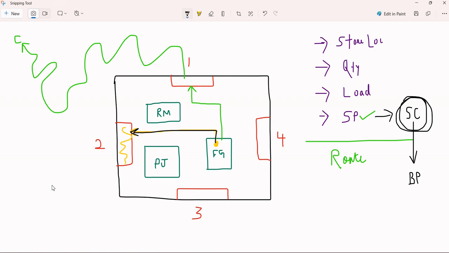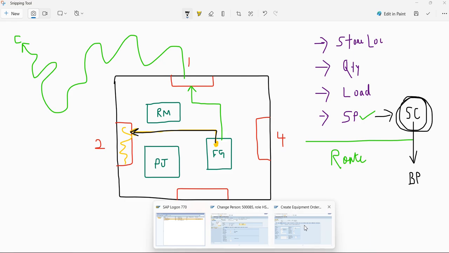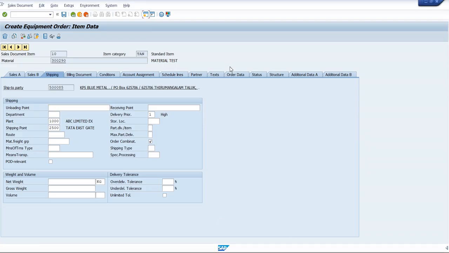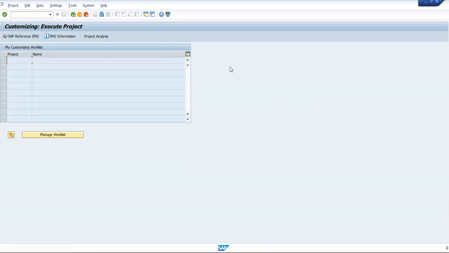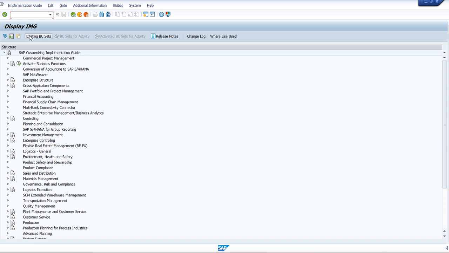Now, regarding this configuration, where we need to go first is the configuration. The first configuration where we are going to start is, let me go to SPRO, and you can go to the reference IMG. The first thing we are going for is the enterprise structure.